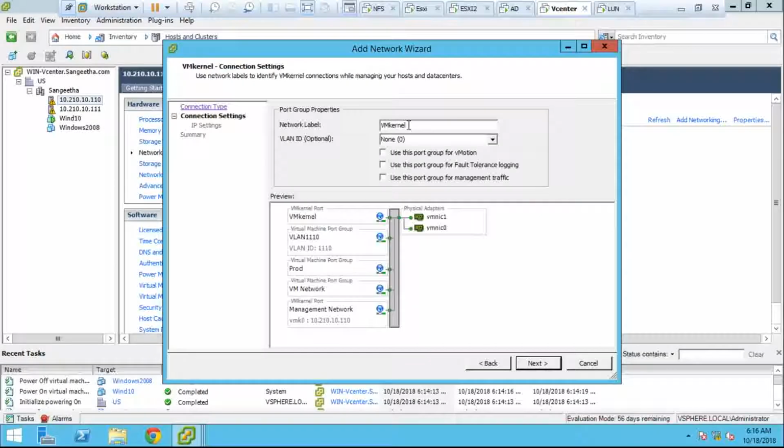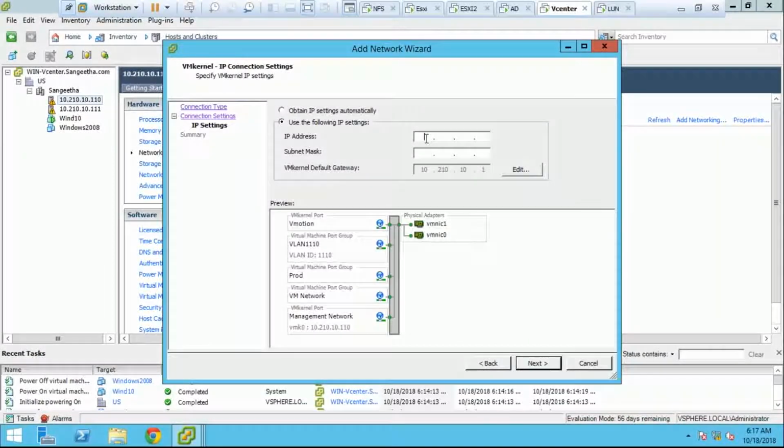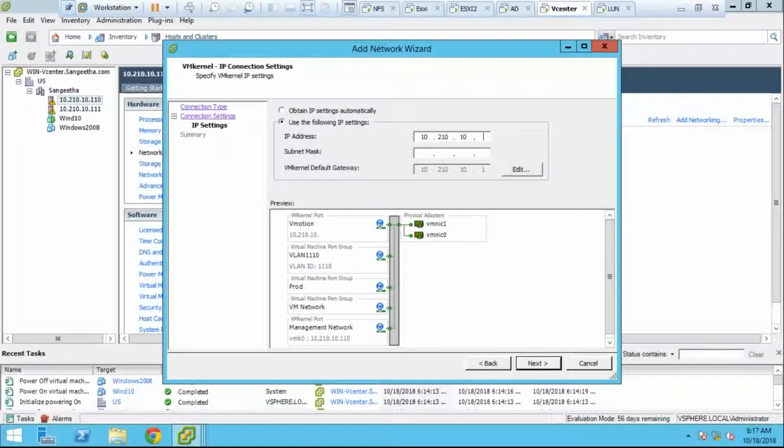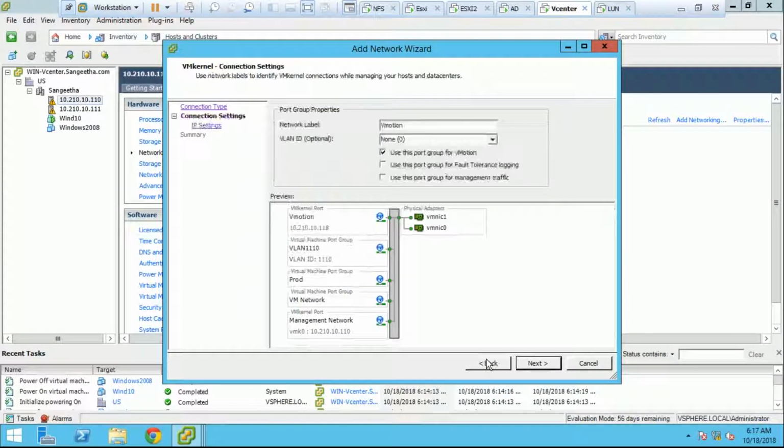Next, I give the name as vMotion and tick this option, use this port group for vMotion. Then click next. If you have a VLAN ID for vMotion, we have to give it here, otherwise none. It will ask for the IP address. Each host needs its own IP address.